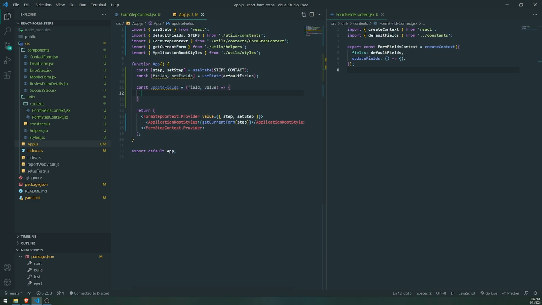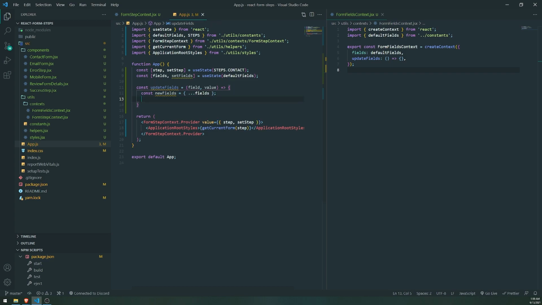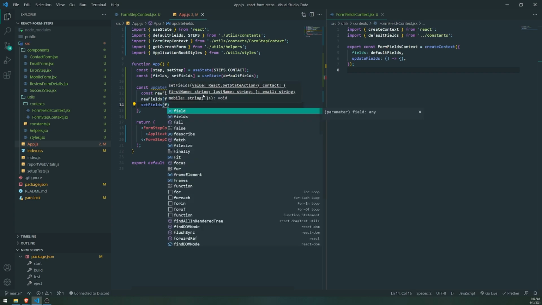So for update fields, what we'll need to do is call set step. So I'll create a new copy of fields. So let's just do fields. And then we'll reference the correct field that we want to update. So new fields uses square brackets because we're passing the field name as a parameter. So we can't just do new fields dot and then name the field. We'll set this to whatever value we want to pass in. And now we can just call set fields and pass in new fields.